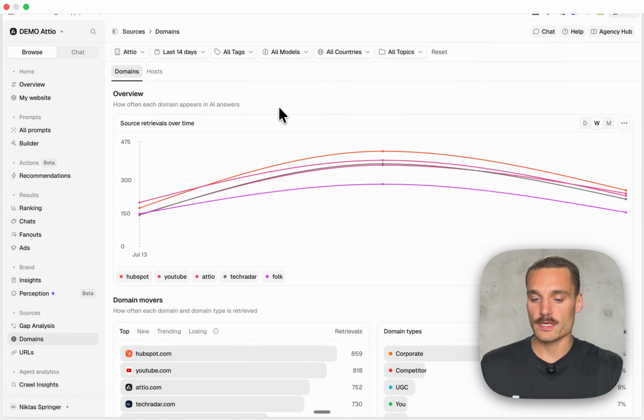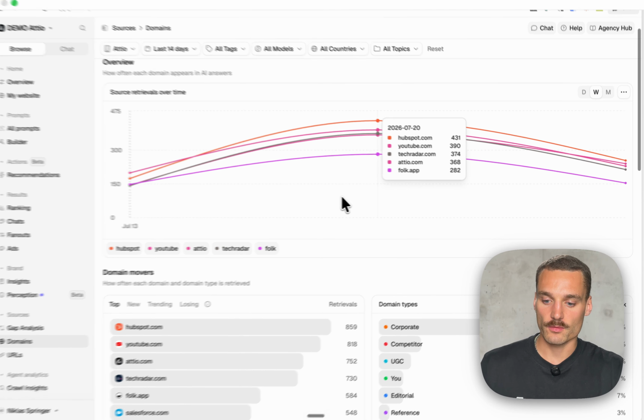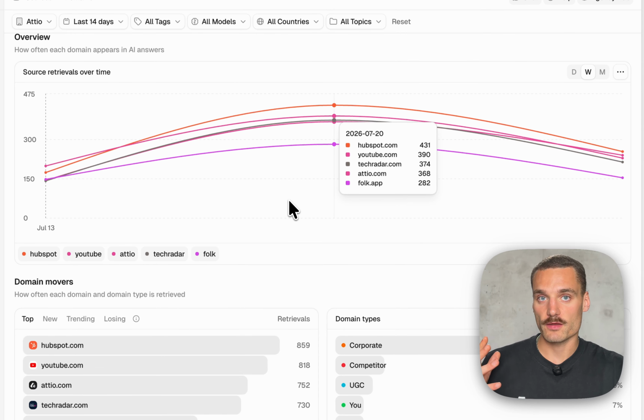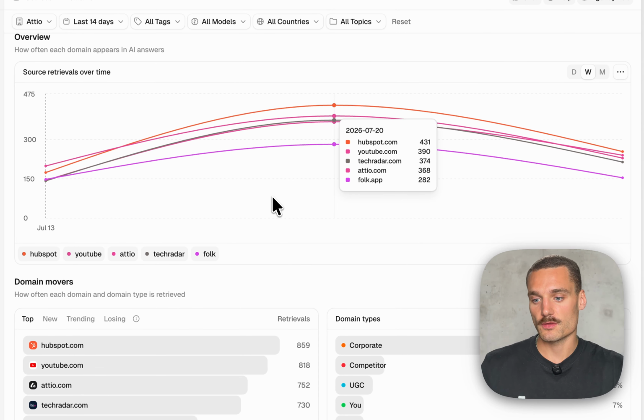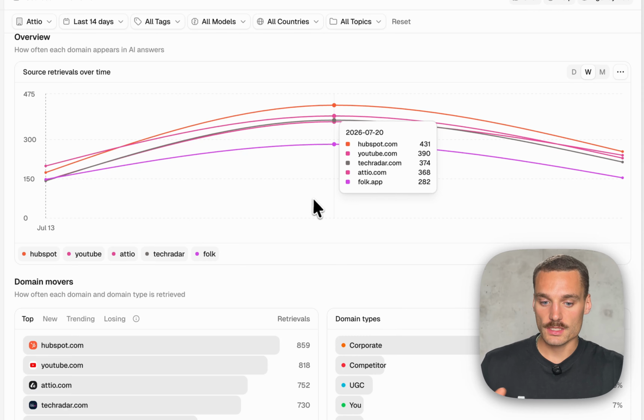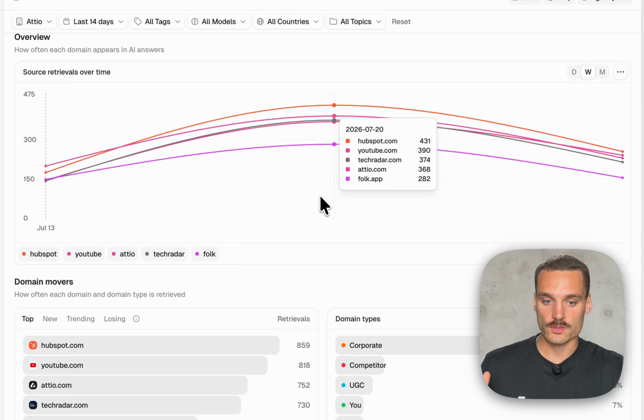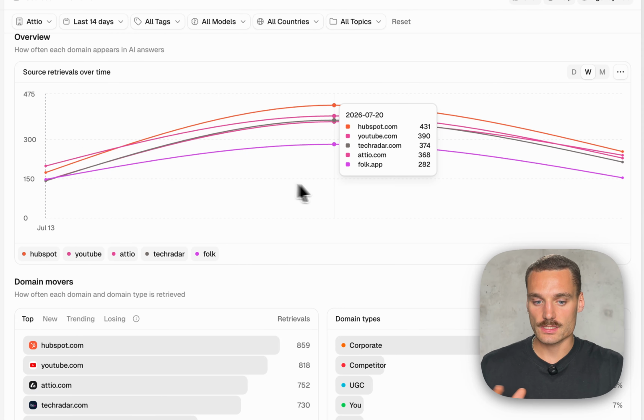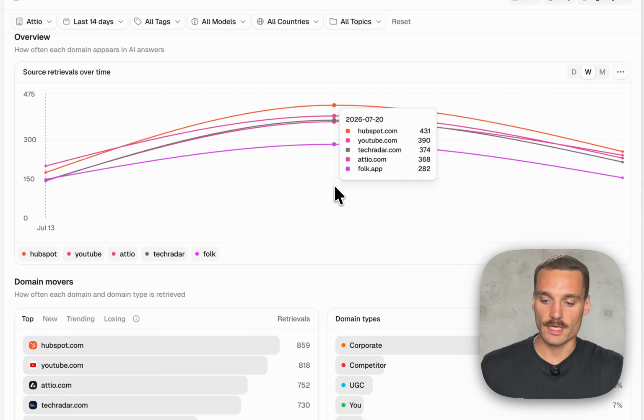We will stay on the domain level now and first understand what the most important domains are that are driving LLM responses within this demo Attio project. We see here that HubSpot, YouTube, Attio, TechWriter, and Folk are the most important domains for the time period of the last 14 days that we're looking at. It's relatively stable how often they are used within the LLM answers.